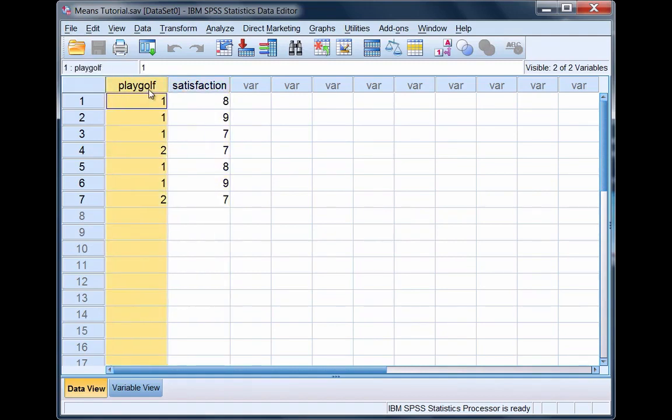Now, play golf is coded. If I click on my value labels button here, I've already coded it, and you can see that we have either yes, those who do play golf, or no, those who do not play golf. Now, when I said I wanted to obtain means for the different groups, what I want is to get a mean on satisfaction, this variable, for golfers. For those who answer yes to playing golf, I want a mean for this group alone, and then I want a mean for the no group as well.